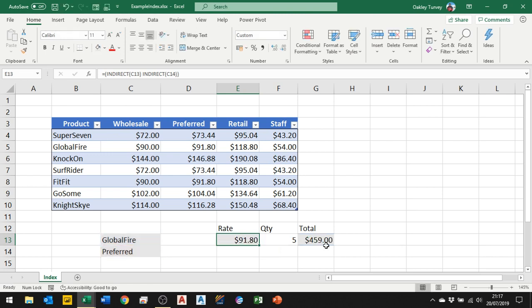Now the only reason I'd use the indirect is because I've got drop-down menus here created using named ranges.